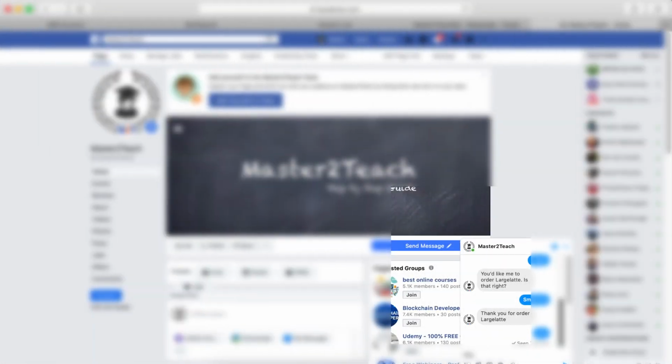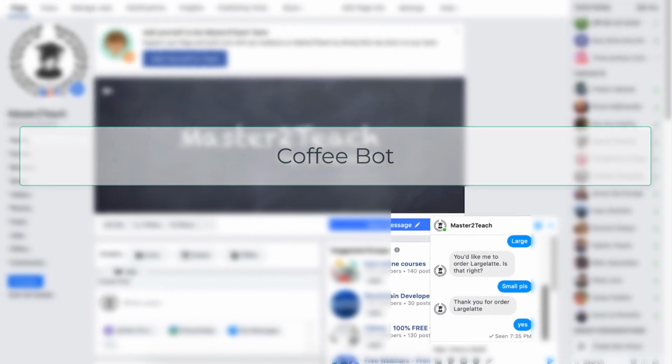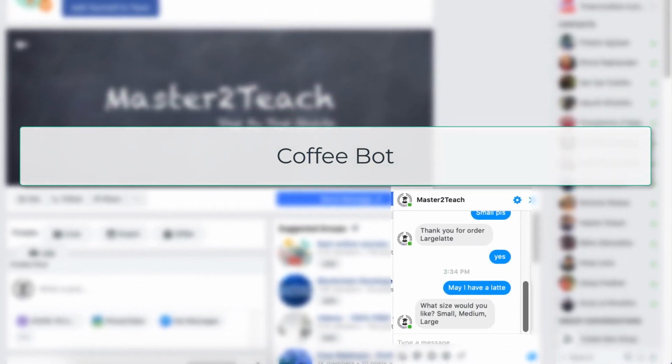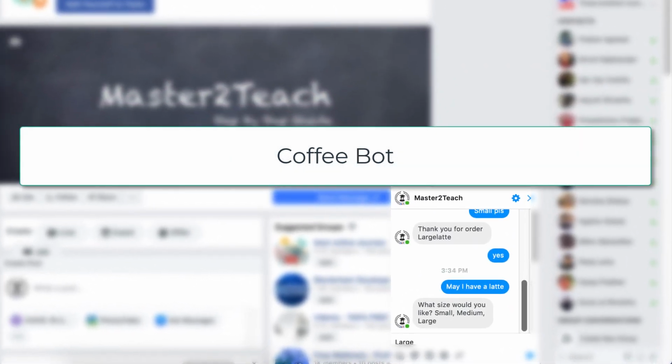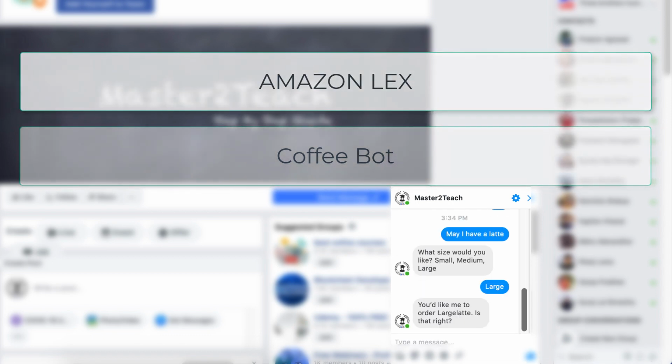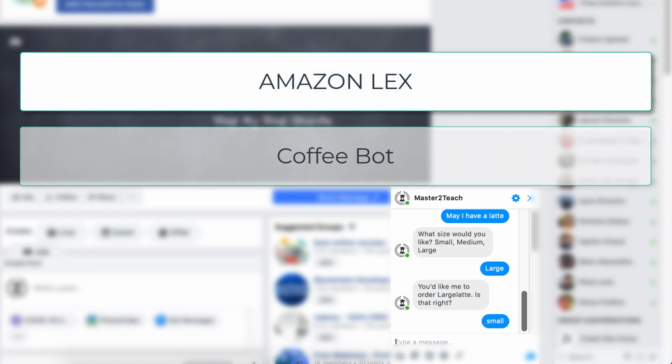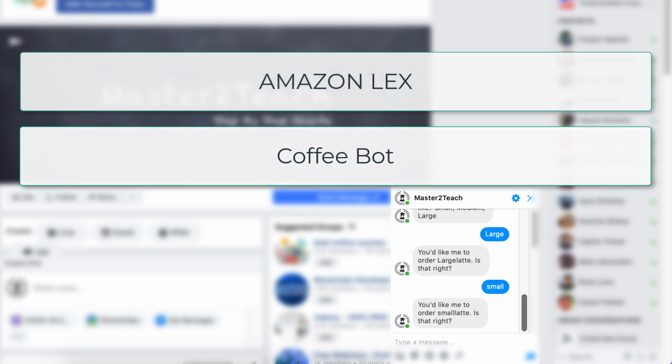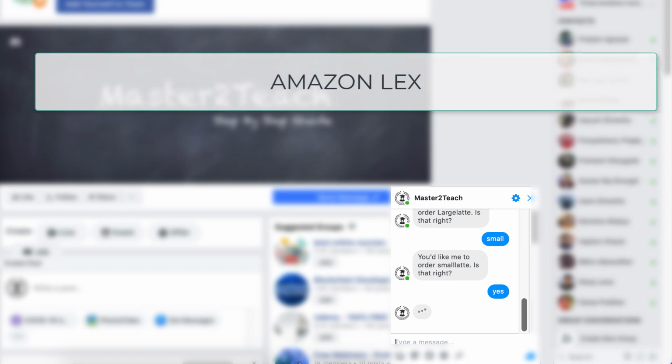In this tutorial, we are going to build a coffee bot using AWS, a transactional and interactive chatbot that can help you to get your favorite coffee. For this chatbot demo, we will be using an AWS service called Amazon Lex. Amazon Lex is a service that lets users quickly and easily create conversational chatbots.